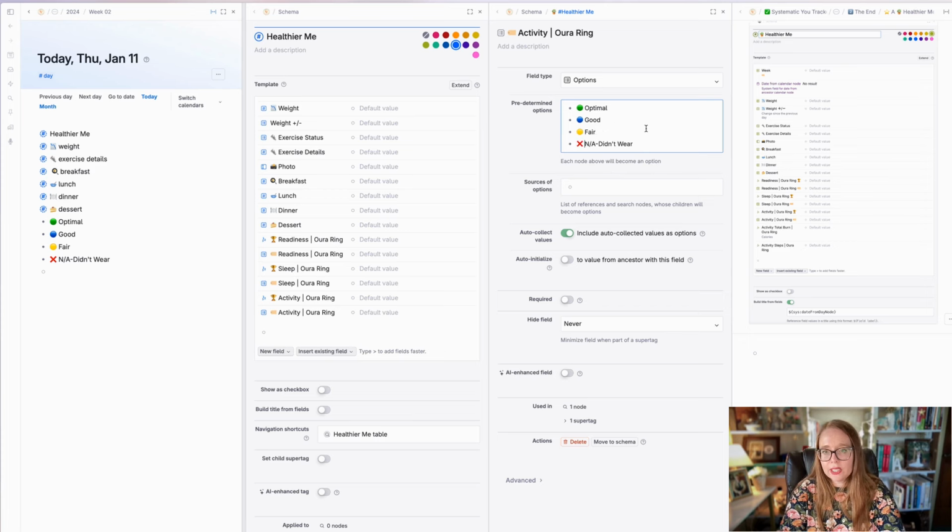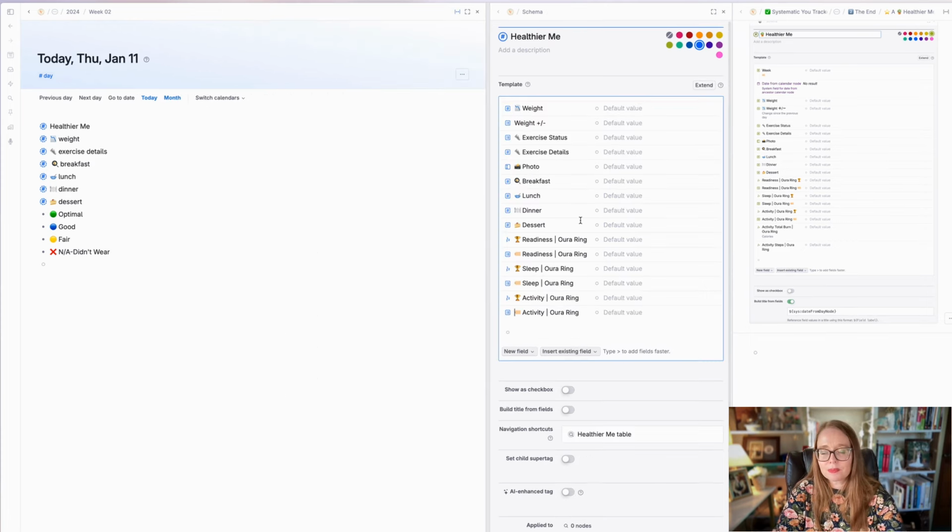And finally, I'll make sure to turn off the include auto collected values because I don't want to have them there. Next, I have my activity total burn, and that's a number, and my activity steps. So these are both number fields. I don't have them on mine, so I can see some updates I'm going to make to my template.